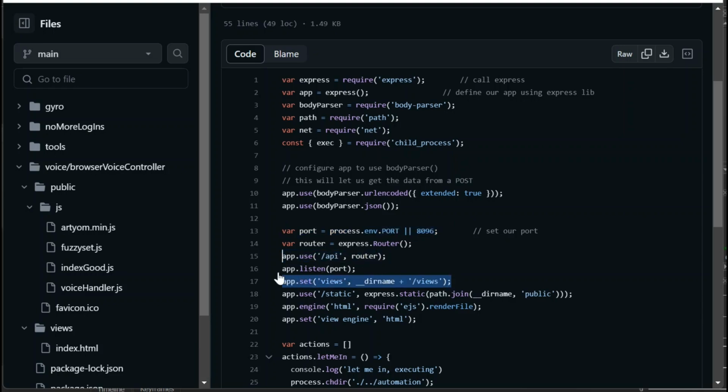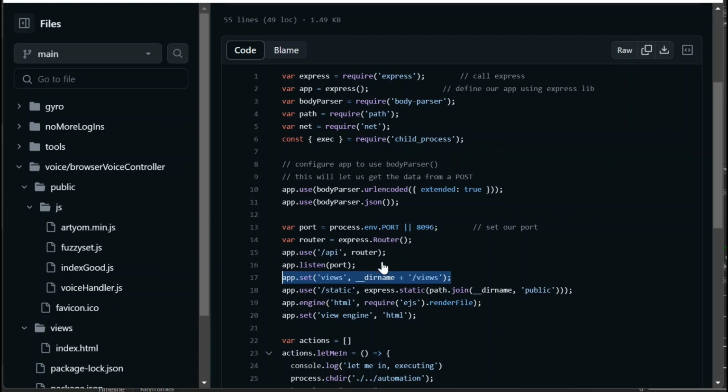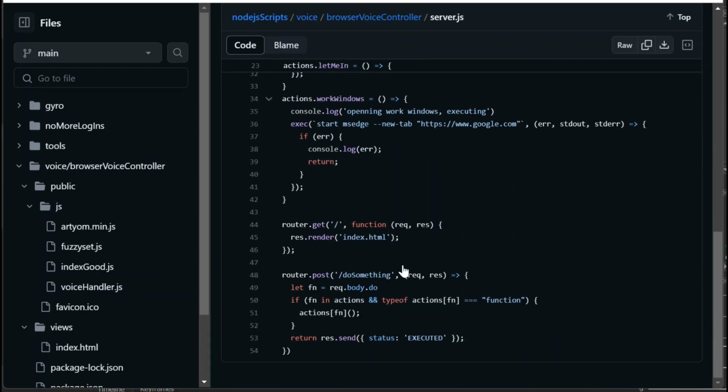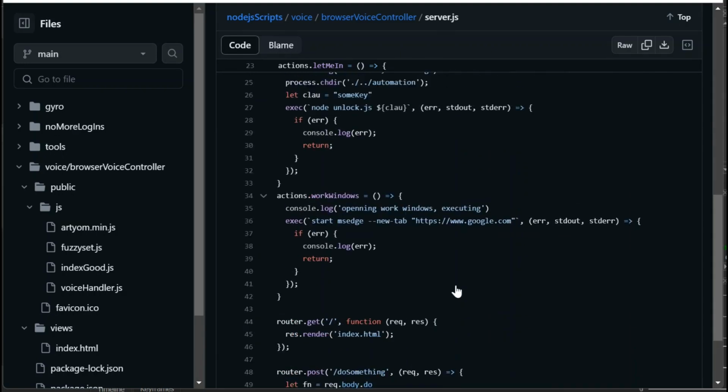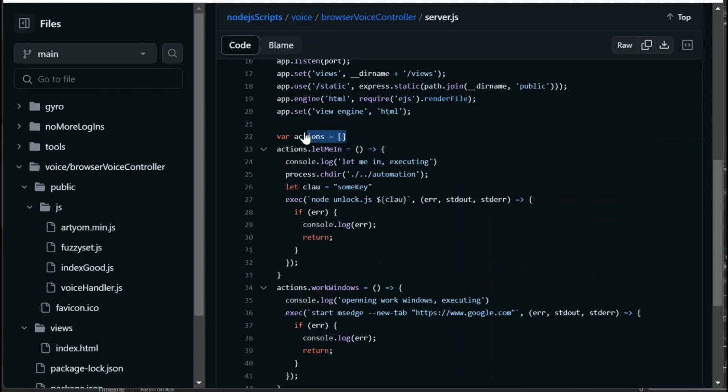Next, we will set the two main controllers, one with the verb get and the other with the verb post. The first one will be rendering the main HTML page, and the other will be receiving a simple JSON body with a string that will be containing the action identifier. This is our keyword to identify our action.